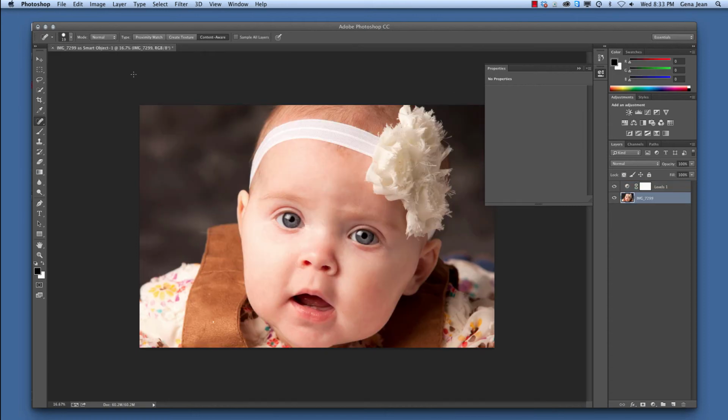I hope this has been helpful. Review your Bridge settings, review your Adobe Camera Raw settings. There is a lot of functionality in both of these applications that generally gets underutilized by both designers and photographers alike.